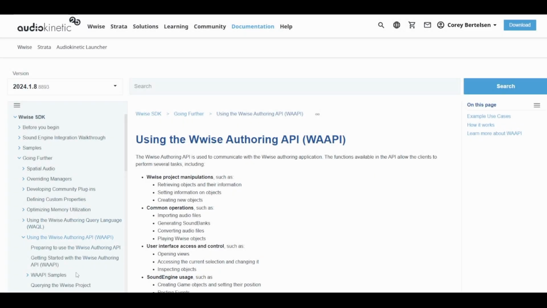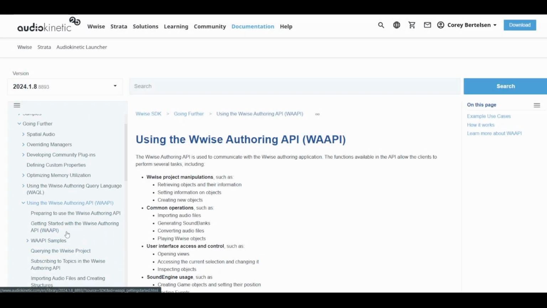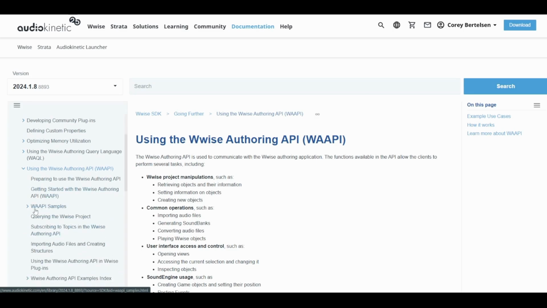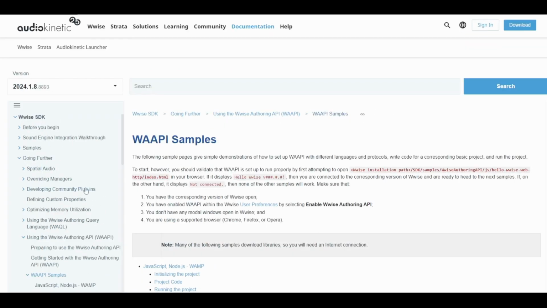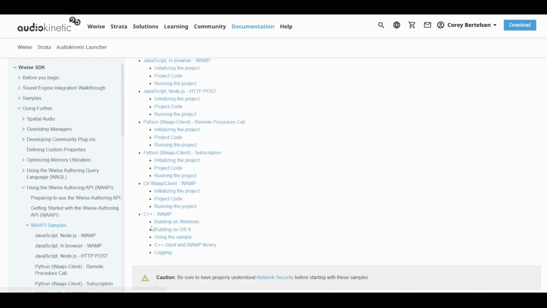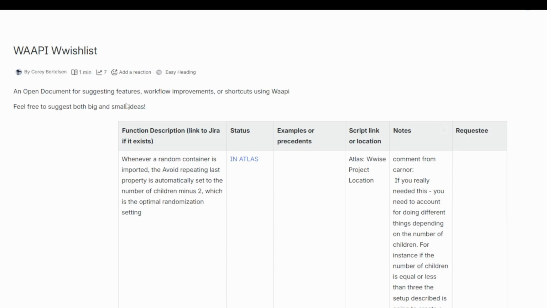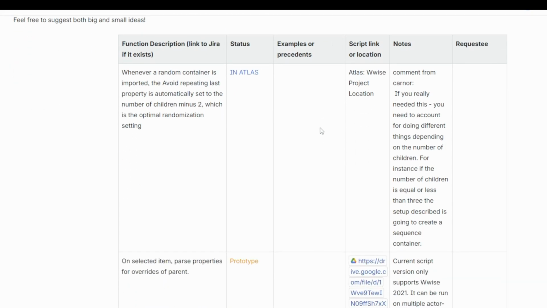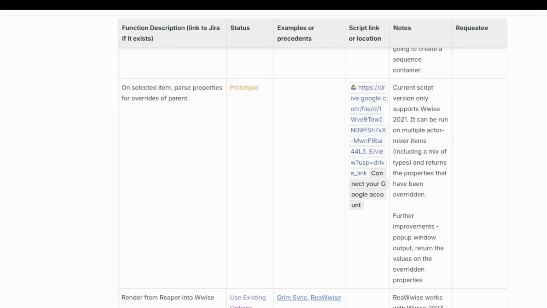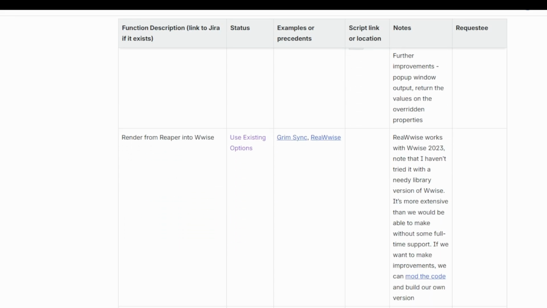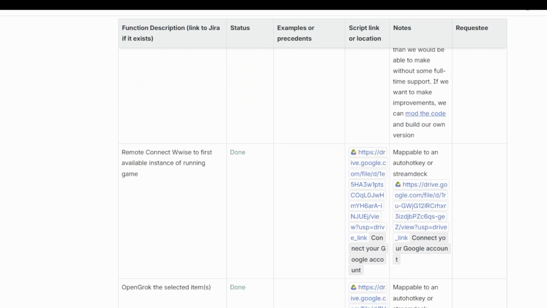For a technically oriented sound designer or audio programmer, WAAPI, short for Wwise Authoring API, allows us to automate repetitive workflows, introduce new tools, or interface with our game engine. I like to maintain a WAAPI wish list for sound designers to add suggestions based on repetitive tasks that slow them down. Whenever I have some downtime, I can try to learn more and maybe save someone a few clicks.